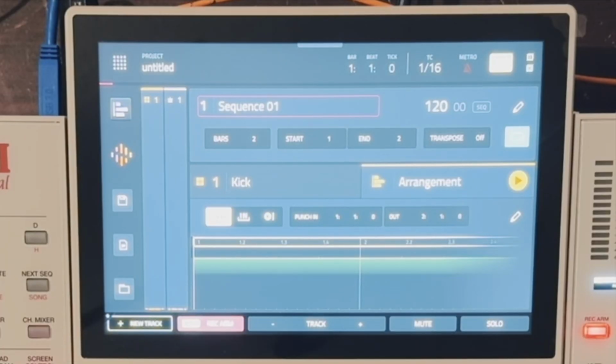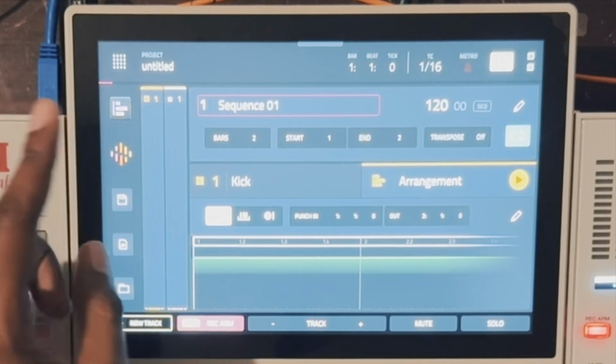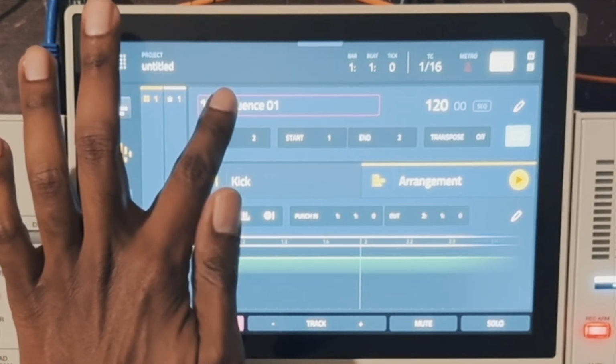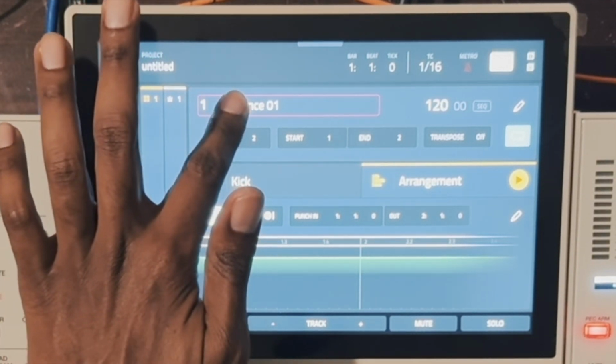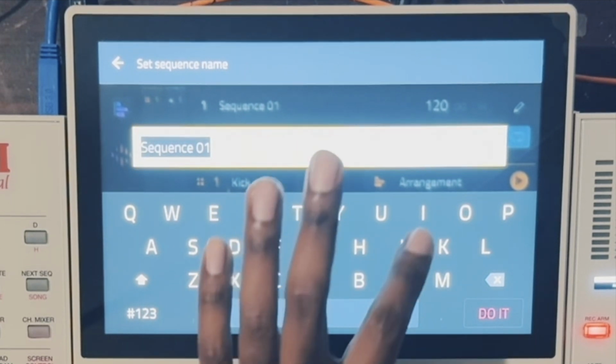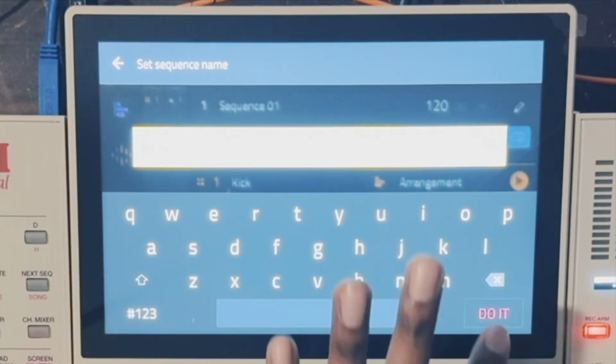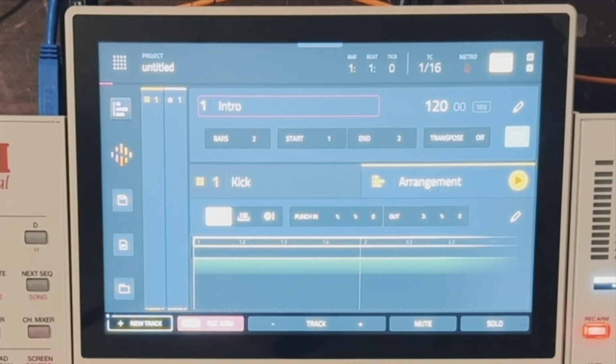And if you want to change the name of your sequence from sequence 01 to something else, all you have to do is tap and hold where it says sequence 01, and your keyboard option will pop up and you can change it to whatever your song title is or whatever you want to title that sequence. If you want to call it intro, you just type intro and then do it.